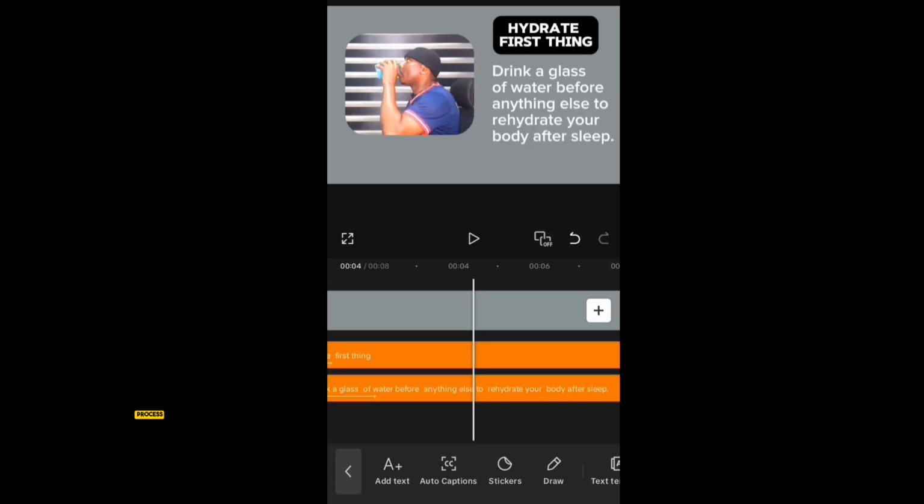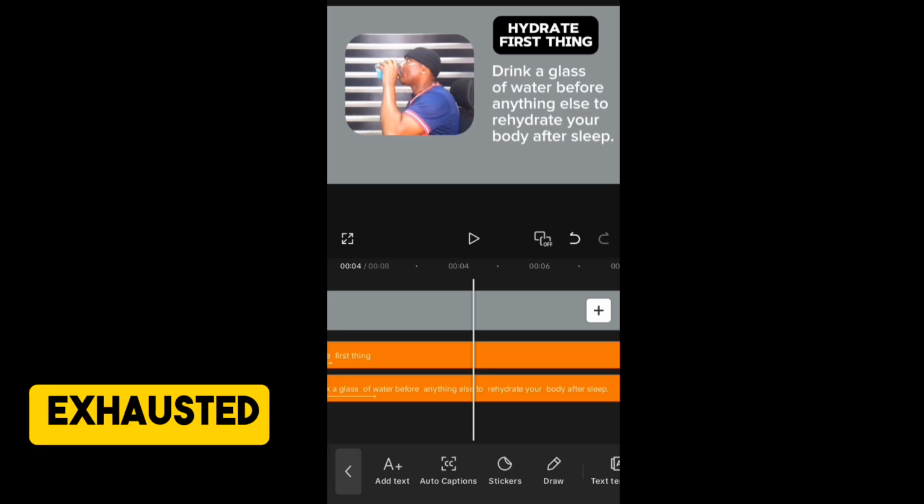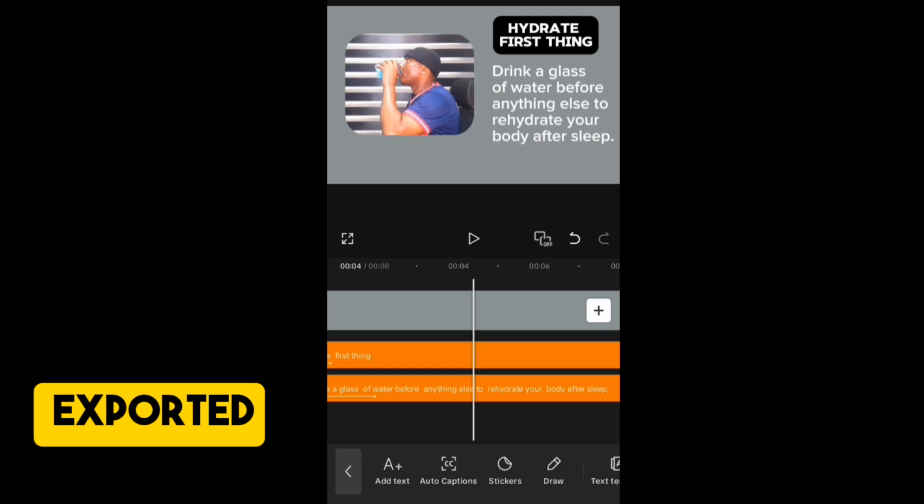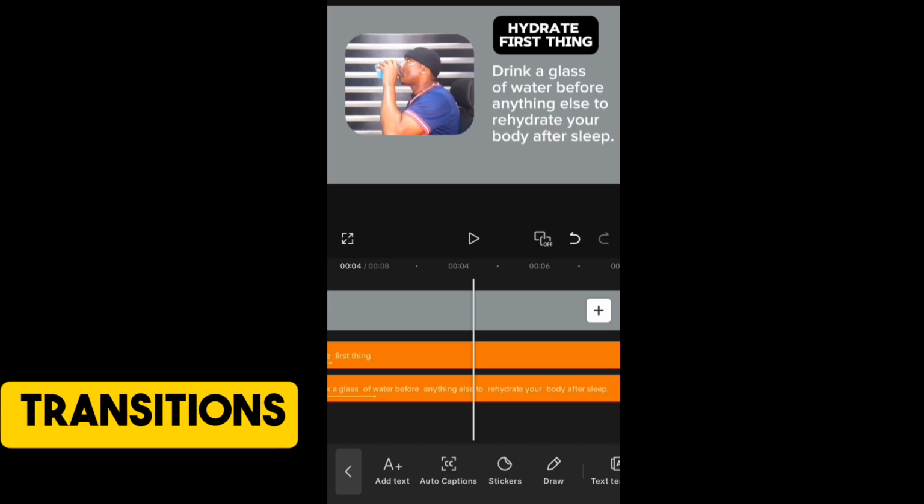So you repeat the same process with other headlines until you've exhausted your list. Each time you are through with each headline and write-up, you export it until you've exhausted your list. Then you bring in all the videos you've exported back to your timeline to add transitions.